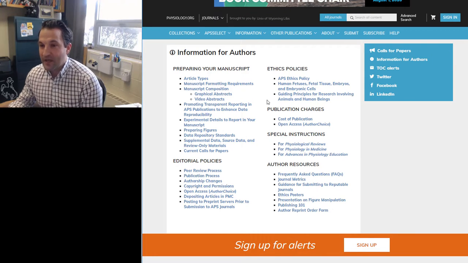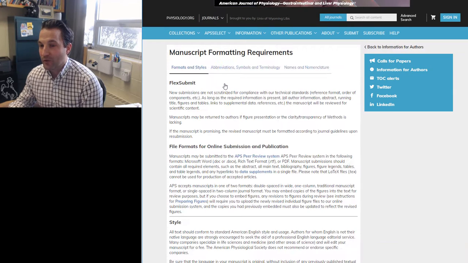And then at this page, you can finally say, okay, well, what article types do they want? What are the formatting requirements? This is probably one of the most important ones. And you can see here they have different things. Okay, format and style. Then you have your abbreviation, terminology, and symbols. And then names and nomenclature. So they have a lot of recommendations in there.